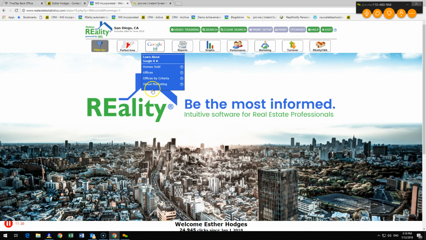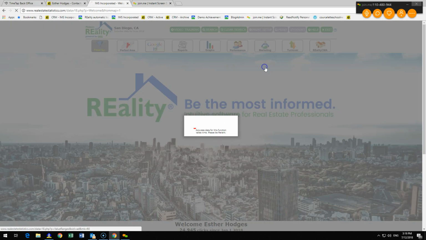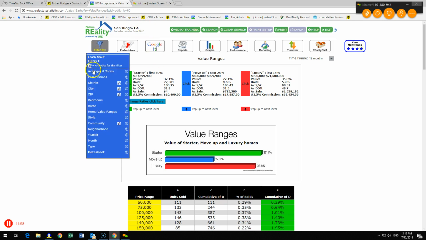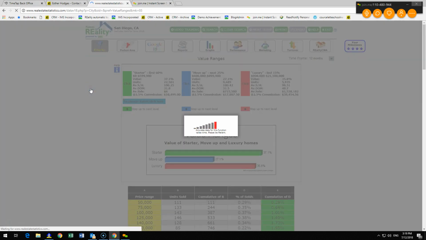Okay? And now we're going to talk about marketing, because marketing really goes hand in hand with this visual marketing, the homes that are in all the price points. So marketing value ranges, you're able to see now what the value ranges are in any particular city. So this is without any filter. So let's filter it to a city.